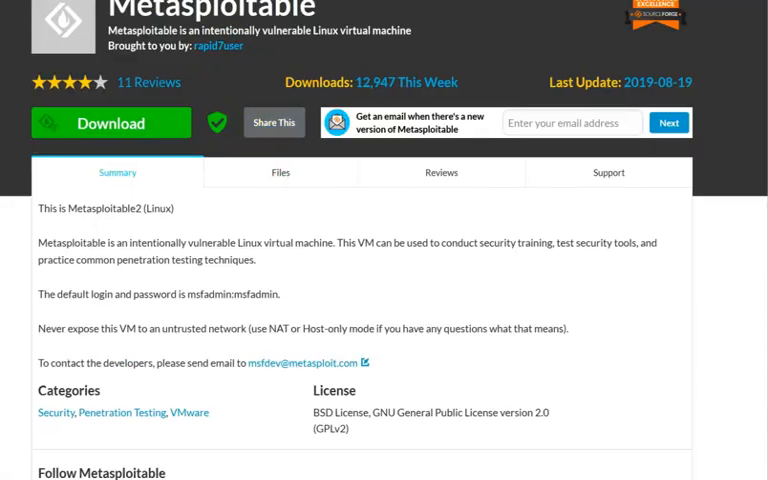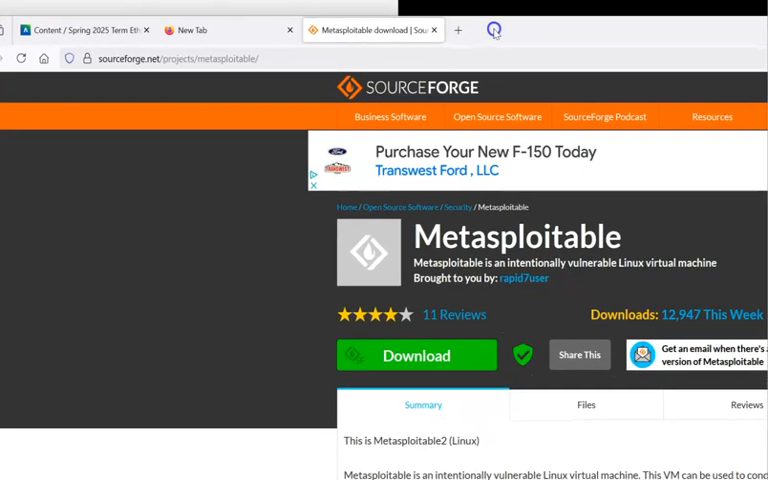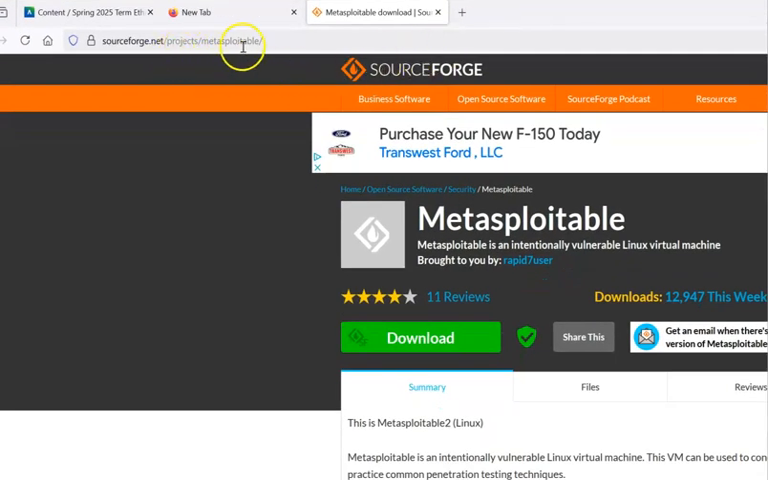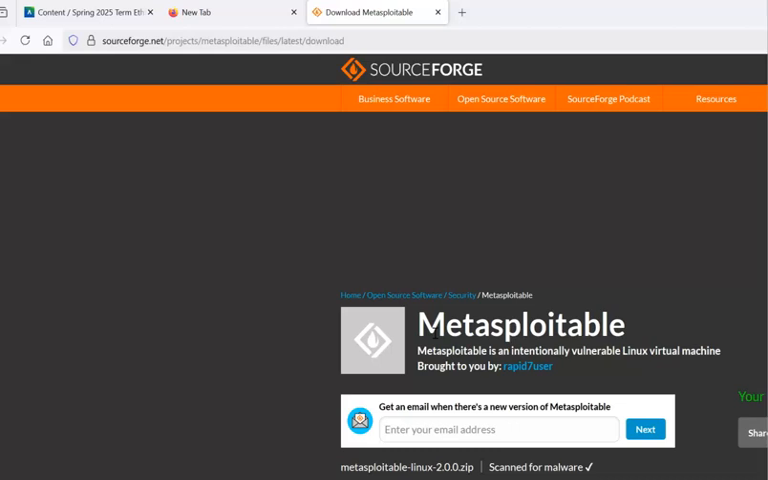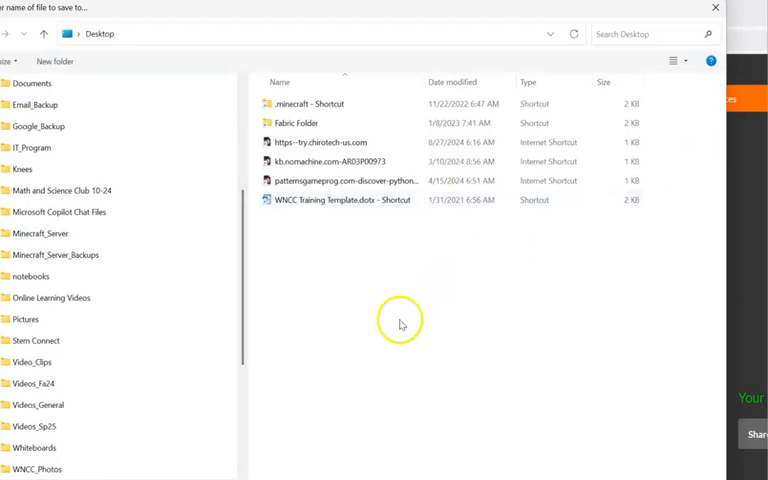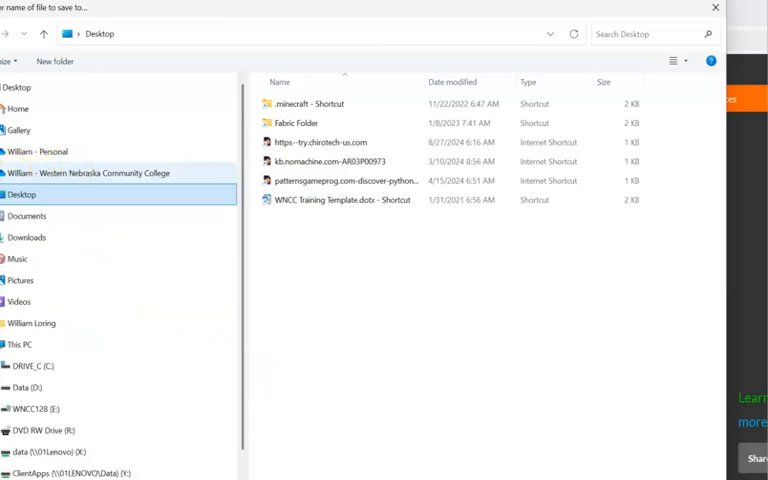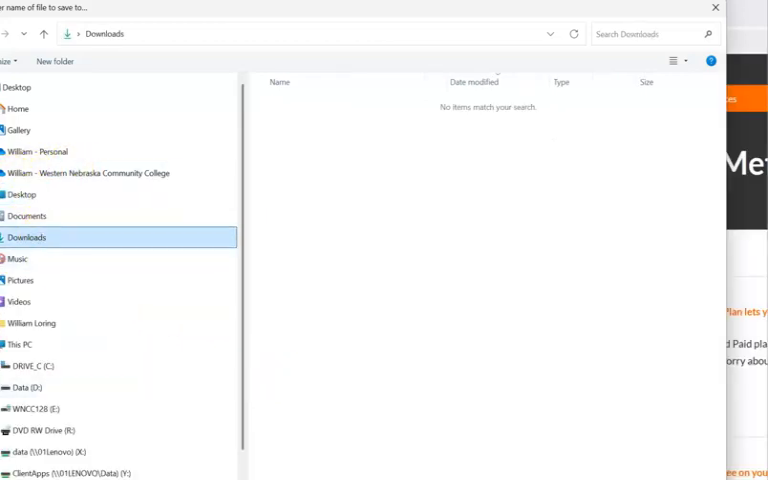When you go to sourceforge.net/projects/metasploitable, we can download it. And that'll allow us to download the ISO that we can install in VirtualBox. And there it is. It's in a zip file, so we'll need to extract it. So I'm going to put it in my downloads folder.